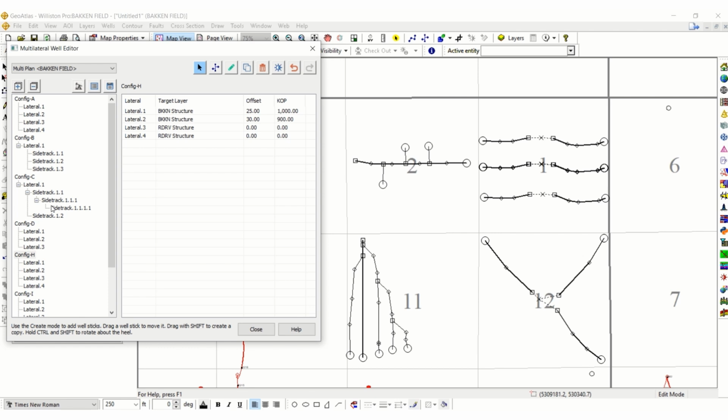And once you've drawn all these different laterals, these different configurations, then we can go ahead and start to generate our geoprocs off them as well. So in here, a couple things I can do with these. Let's go back just to that first configuration that we did, config A here.